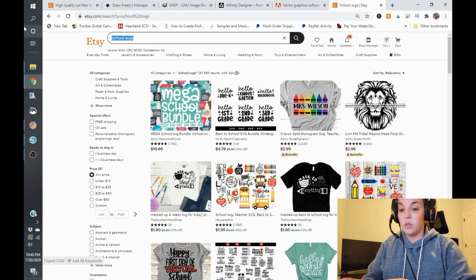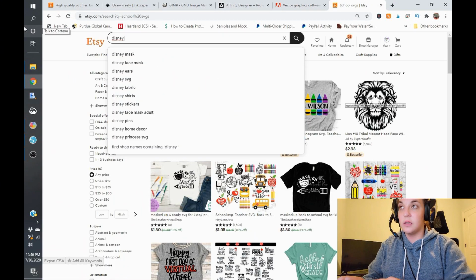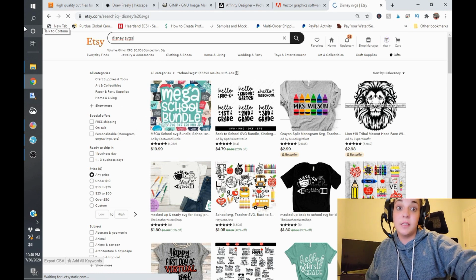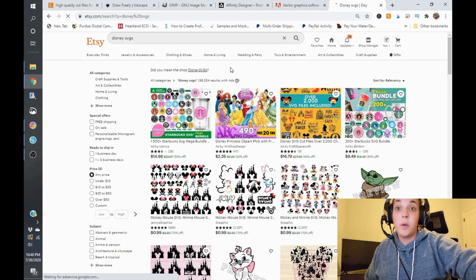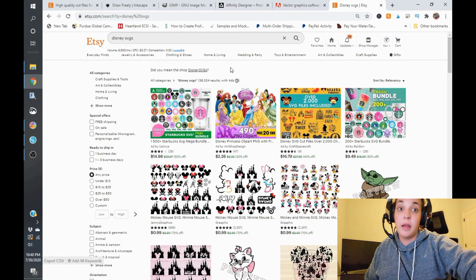So I'm just going to open up Etsy real fast and show you Disney SVGs. How many Disney SVGs are on Etsy? And these shops get taken down all of the time. Yes, they make a ton of sales, but you will get caught and you can have legal enforcement action taken against you. So I do not endorse anybody who deals with trademark and copyright. That is one thing that you do not want to get involved in.